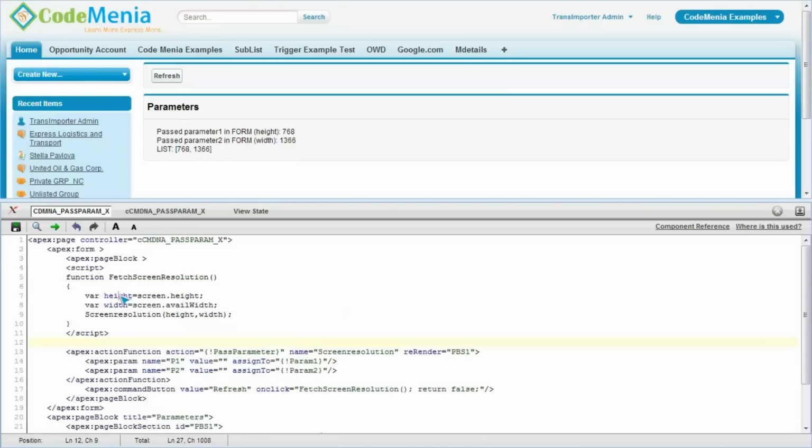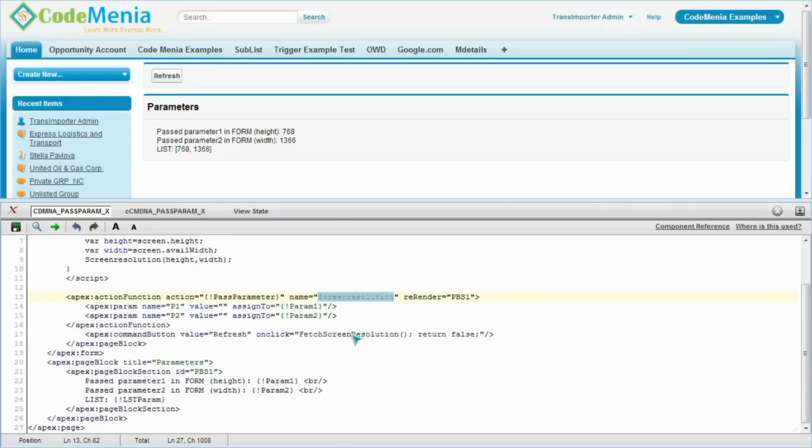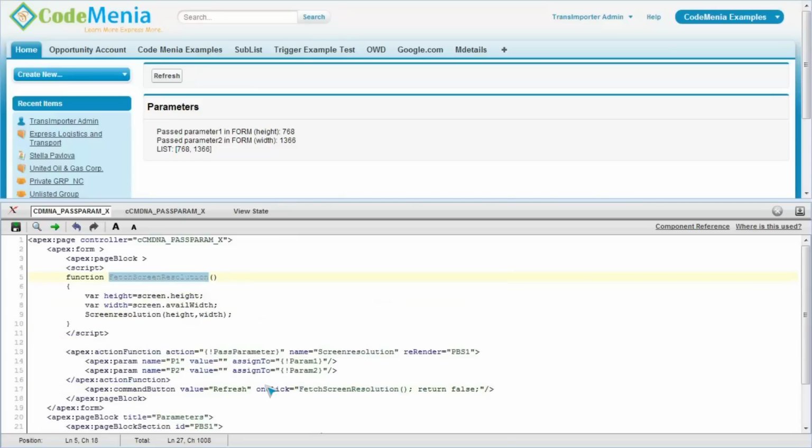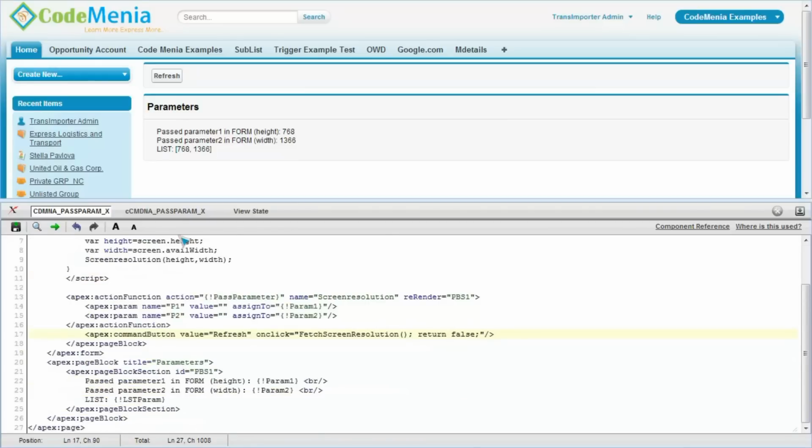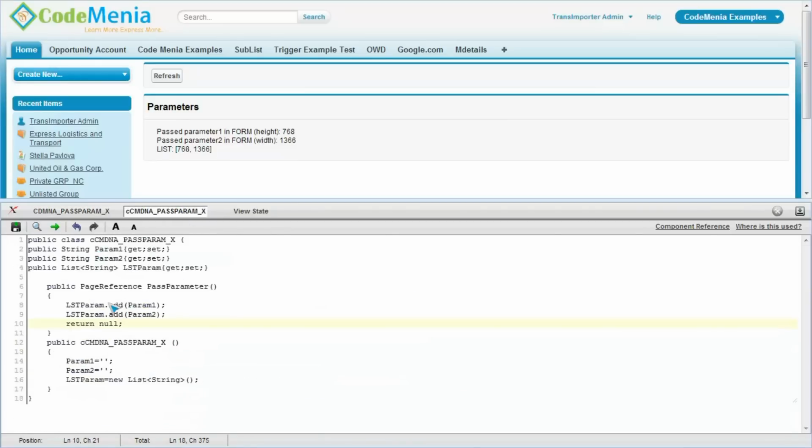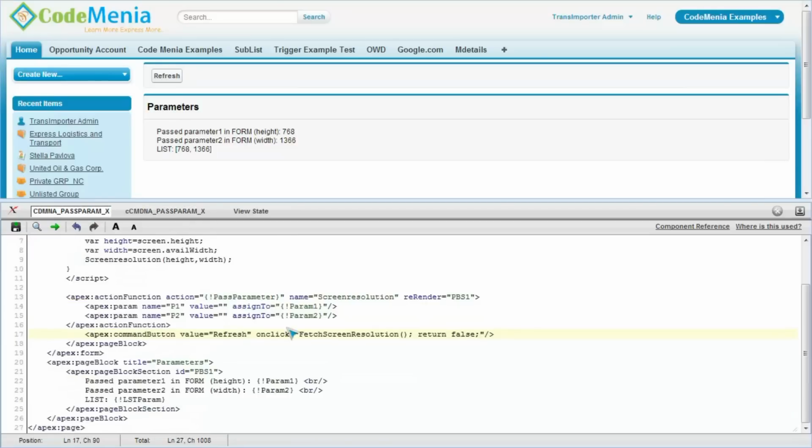This was just a single change here, height and width, and it is passing into the JavaScript method, and the method is being called by this action function, and this action function's param 1 and param 2 are receiving those values from the parameter. So on click on this command button, it will execute this. So this is how you can easily fetch the values from the JavaScript and use it in your Visualforce page for further application.